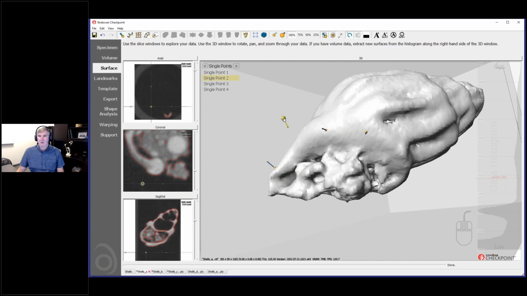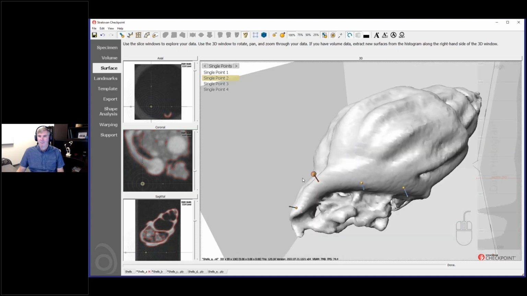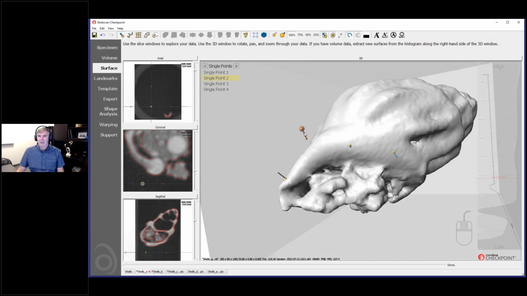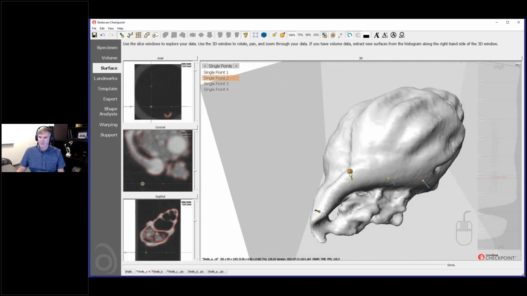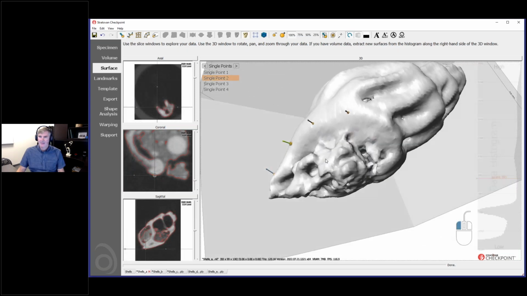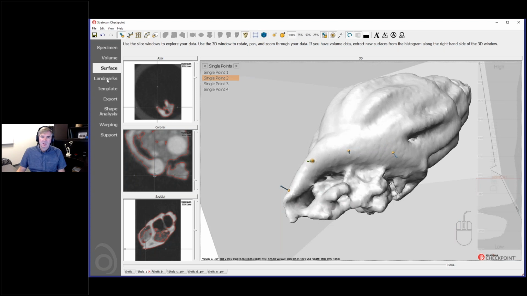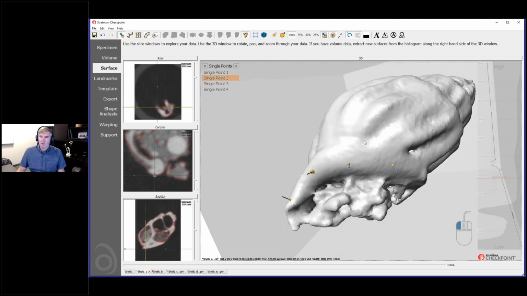I can grab it, so I'm going to grab it and select it. I can't drag it around because there's no surface behind or underneath the mouse position, if you think of that. So I'm going to move it here. If I grab it here and then start moving it, it snaps back to the surface. So that's single points. You can also do a curve.